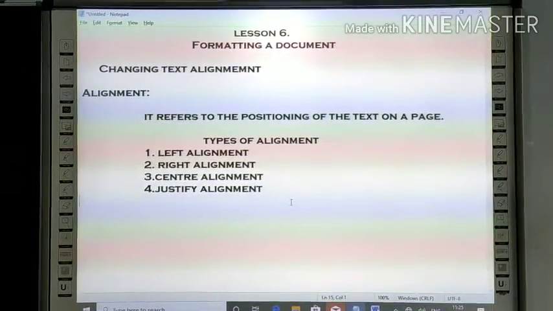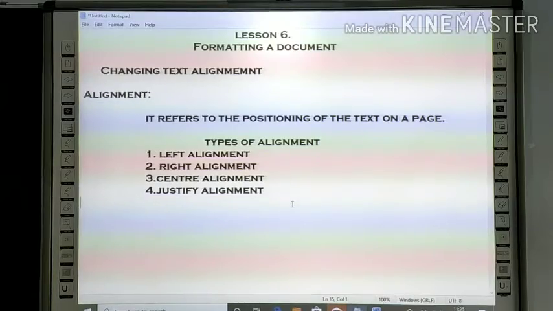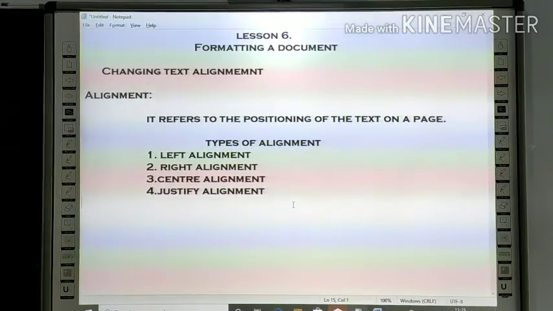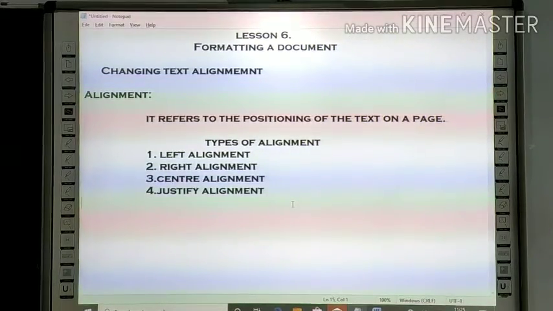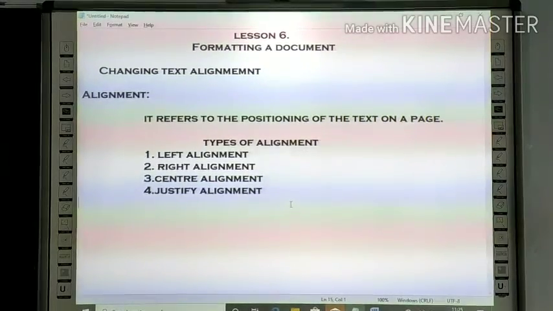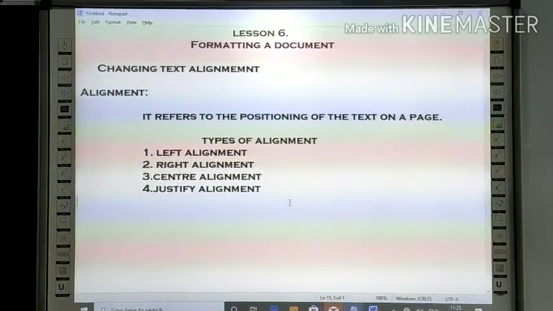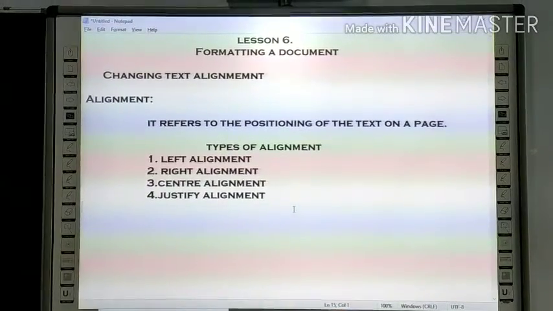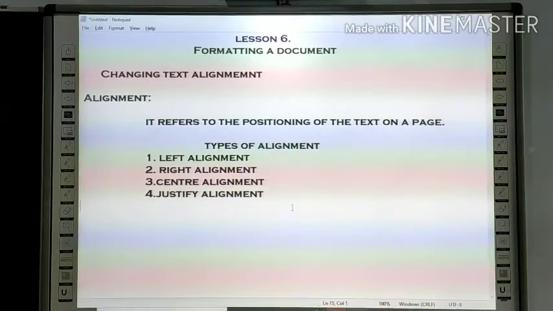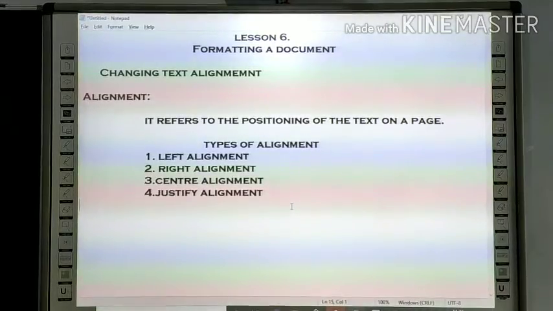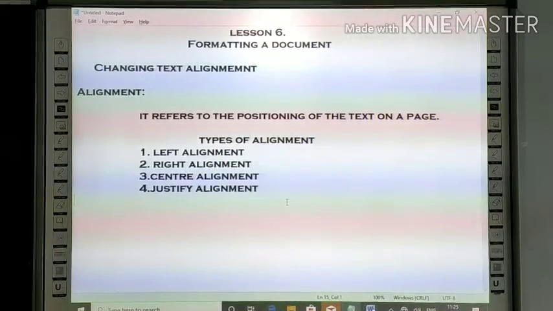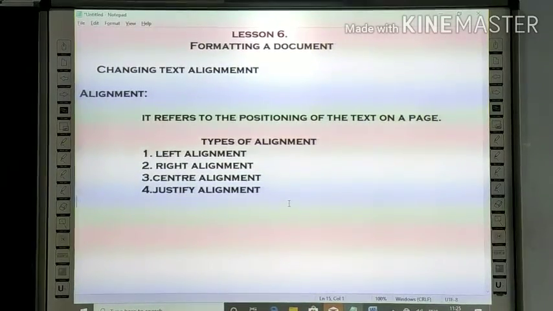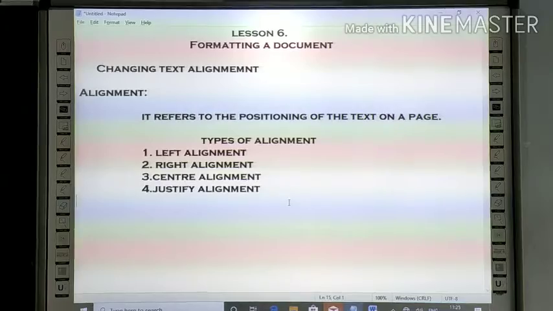The next one is justify alignment. Justify places text evenly between left and right margin. It places evenly, proper positioning of text between left and right margin. It is mainly used for designing books, magazines and newspapers. Okay. So if you have seen the newspaper, all the alignment of a newspaper is in justify position. Okay.